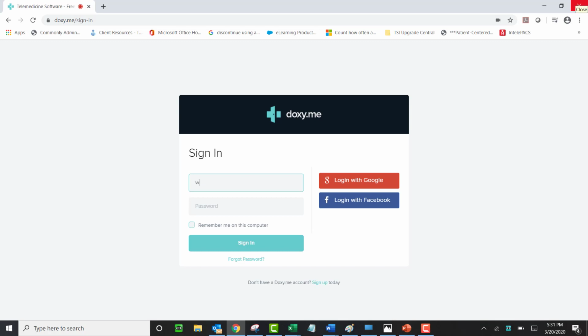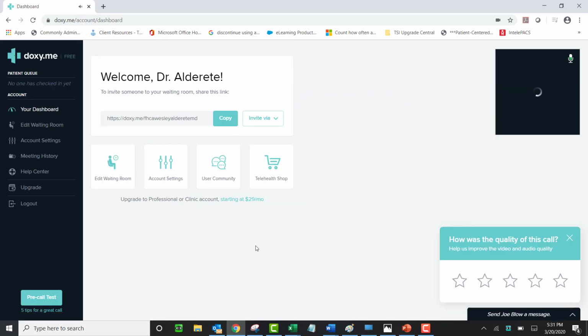Dr. Alderetti has allowed me to use his account, so I'm going to type in walderetti@fhcatx.com, and then I'm going to type the word password with a 1 and a star. You do have the ability to select the Remember Me on this computer option. There's no personal PHI saved on this doxy.me website with regards to the patient. I'm going to select Sign In. You'll notice as I select Sign In, it puts a little check mark to let me know that it recovered the information.